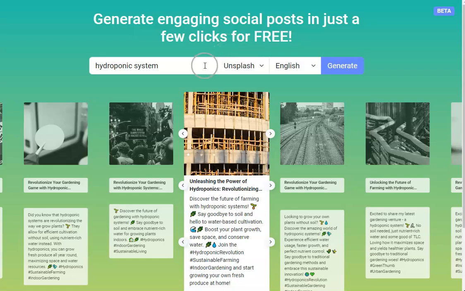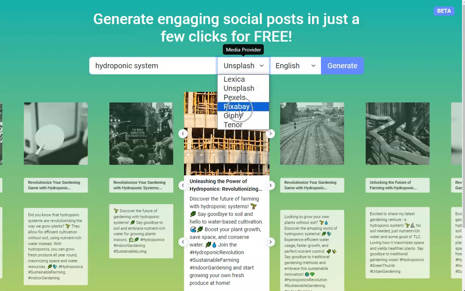And that is with this tool here, and this again will be in the description if you want to access it. But we can generate engaging social posts in just a few clicks, but actually you could take these posts and just put them straight into your newsletter. Let me show you how. I put in my keyword here, which again relates to my topic. I've picked the media provider, so these are all stock media providers which are copyright free, so you can use them. I picked my language and then I've hit generate.